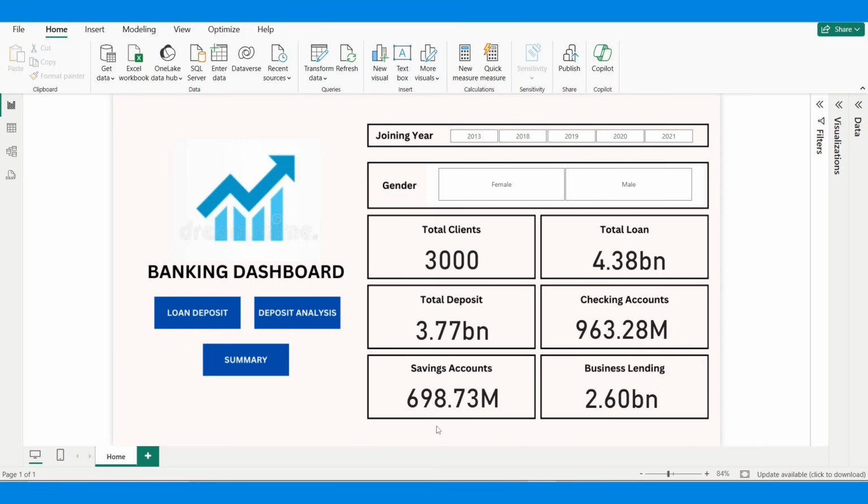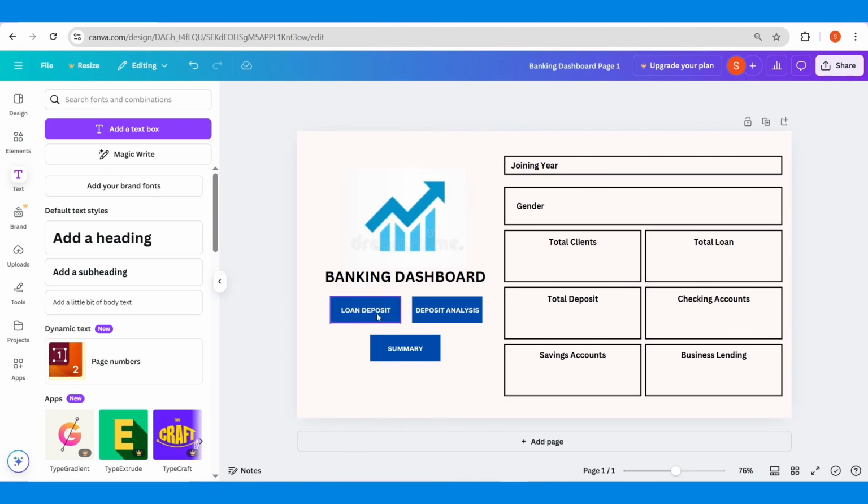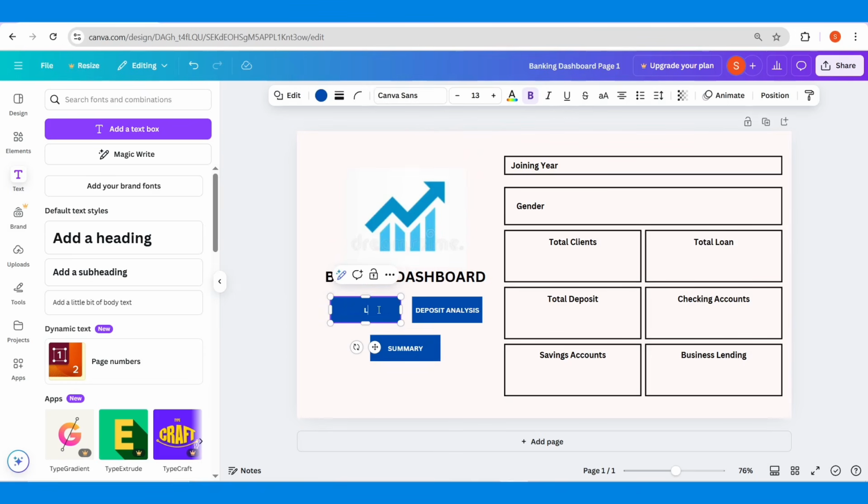Hi, moving on to the next part, which is the loan analysis and deposit analysis pages. Sorry, loan deposit, or loan analysis, my bad. It was loan analysis and deposit analysis.